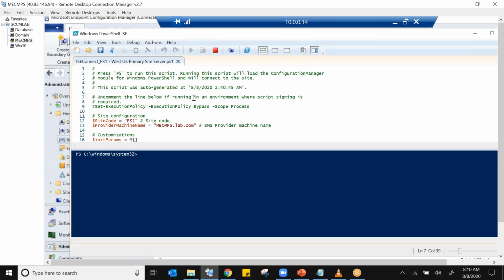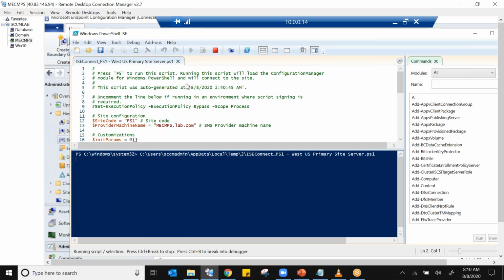The first one, the primary site installation, has to be done through the GUI. You can't use PowerShell for the first one, the primary site. Once you have the primary site, then you can use the command prompt to do the role installation, or whatever you want to do. You can do it through here.